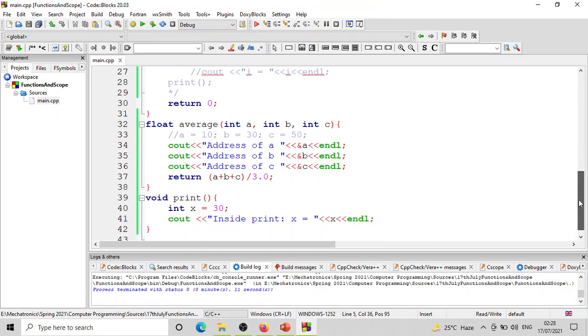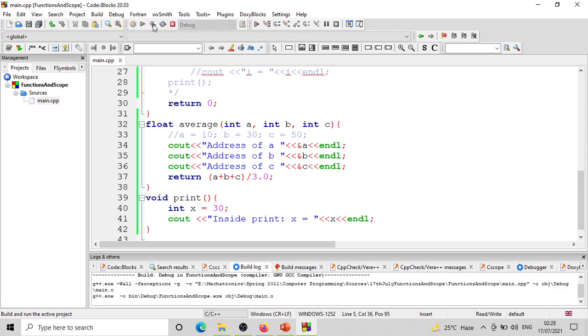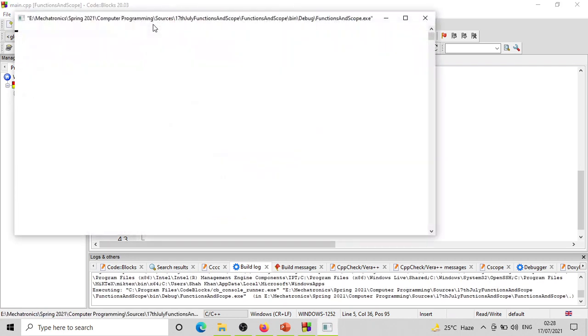ठीक है. हम variables arguments pass कर रहे हैं to a function by value by making copies. ठीक है. So let us build and run and let us verify कि ऐसा ही है जैसा हम कह रहे हैं.